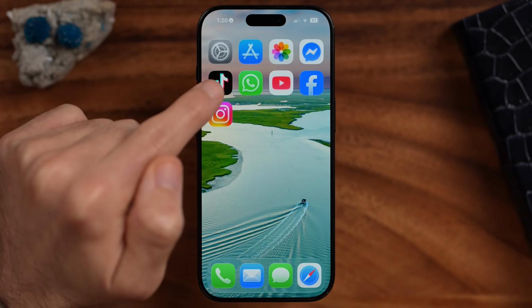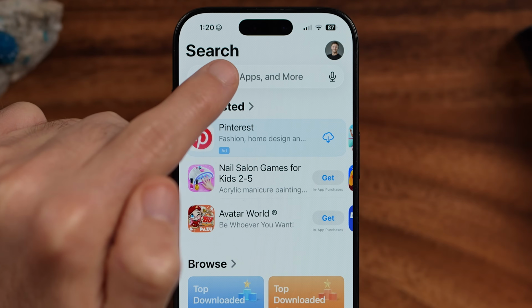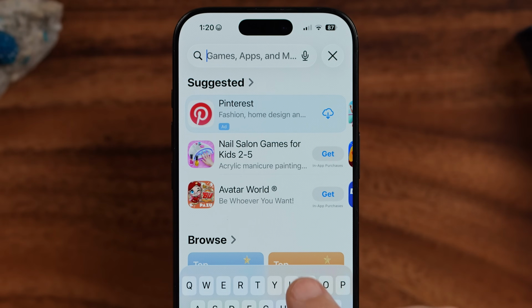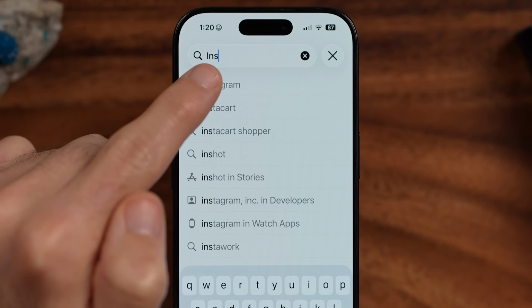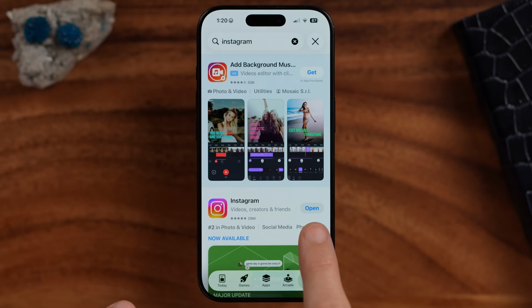Now, the first thing that you need to do is head into the App Store. We need to update Instagram because it's a fairly new feature. So if you're on an iPhone or an Android, just head into the App Store or Google Play Store. Right next to Instagram, if it says update, just tap the update button.